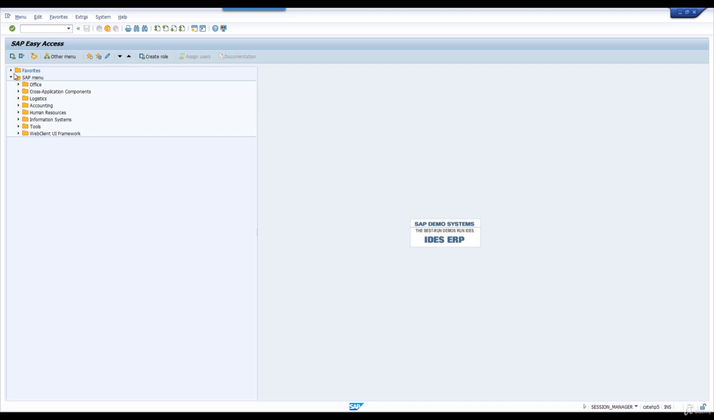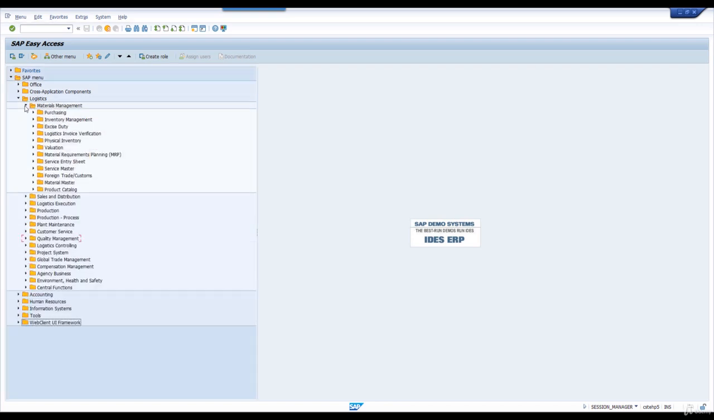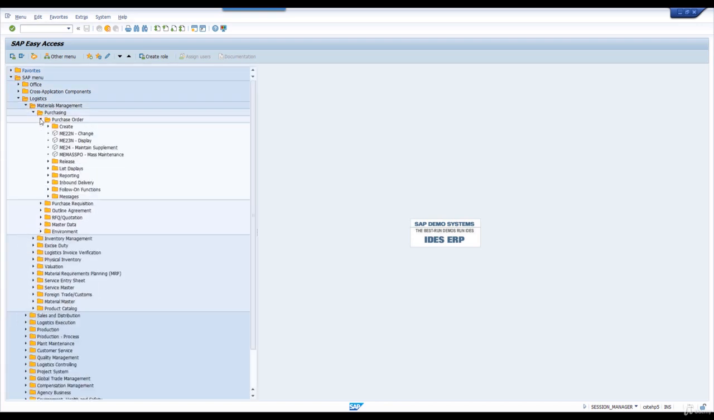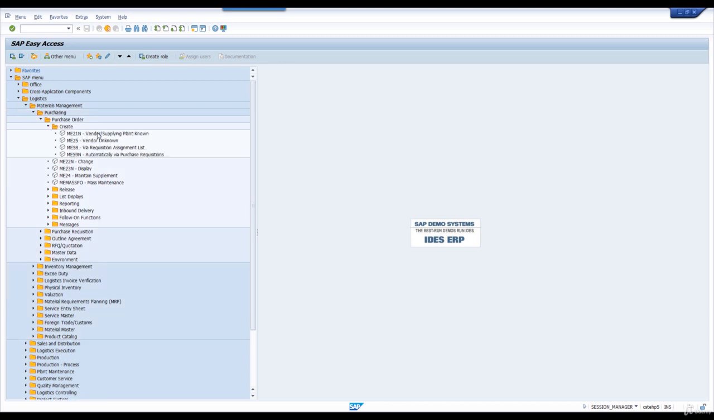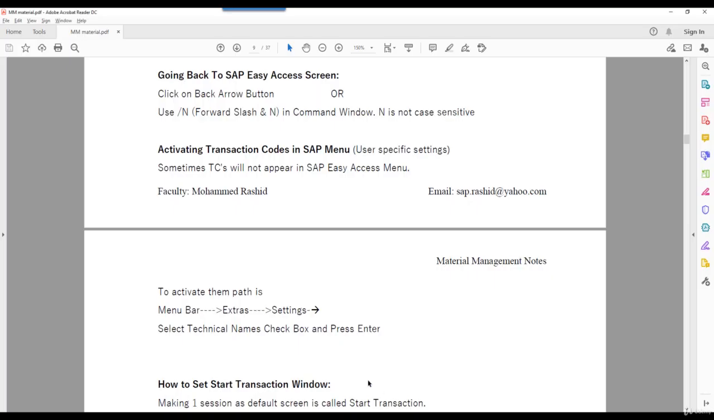So again, go to the path. See, we are getting this ME21N. This is for vendor supplying plant known. ME25, vendor unknown. ME58, ME59N. For each activity, SAP assigned a unique T code. Hope you understand. This is mentioned here.